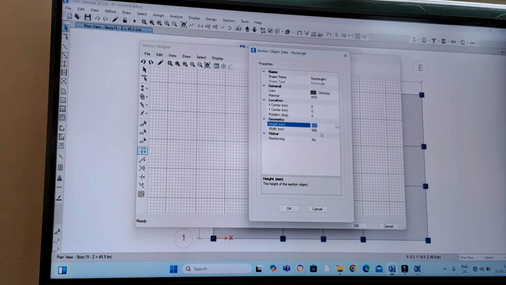So our height was 600, that is okay, and width, let us make it 800. See, the first difference is here you do not have the option to select. In SAP, the material model was explicitly given so that we can choose whether to go for confined or unconfined. But now in ETABS, that is not there. So by default, whatever definitions you give here, the software will consider two properties, one confined and another unconfined.